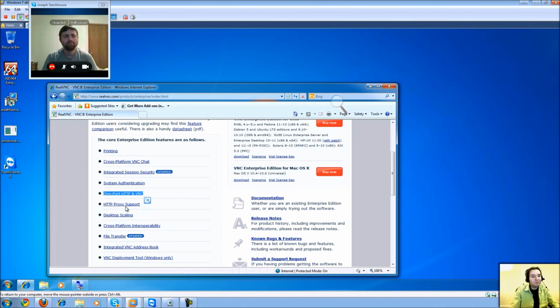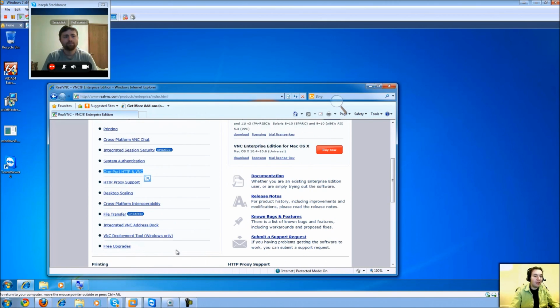There's also proxy support, desktop scaling, cross-platform interoperability, file transfer, integrated address book, which can actually be deployed onto a network share. And there's also the deployment tool. So if you're on a Windows server or Windows network, you can deploy this to a whole bunch of computers that are on a domain very easily and manage updates as well. I do believe the enterprise version, the screen refresh rate is much better than the free version as well. Absolutely, yeah, it's incredibly better.